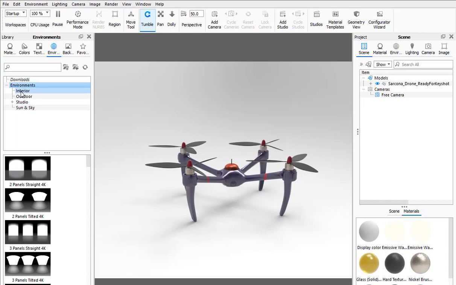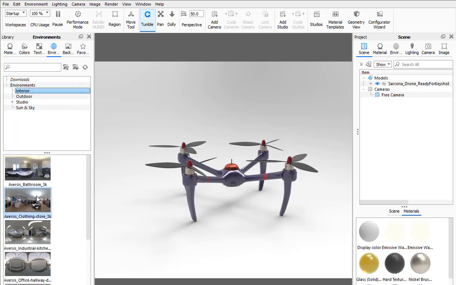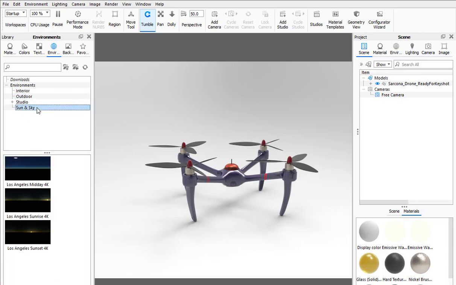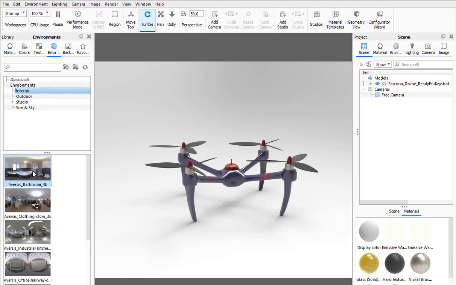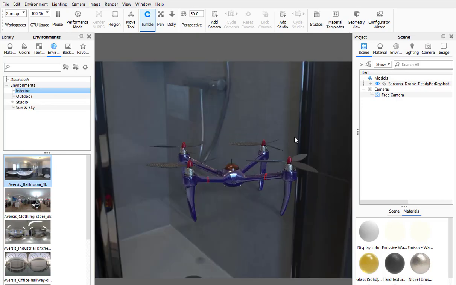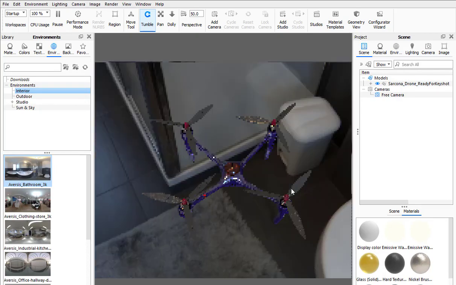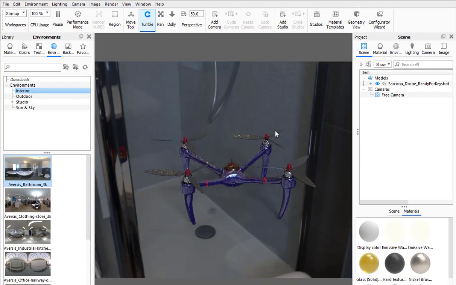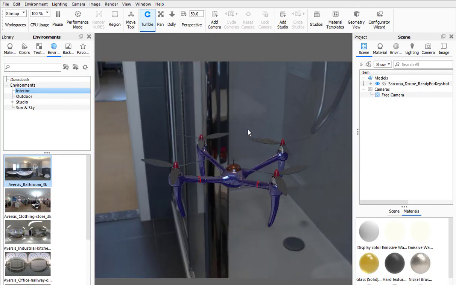So inside here, if I go to interiors, these are all different interior environments. If I go to outdoor, these are all outdoor environments. Don't use the sun or sky ones. Those are very dark. You wouldn't want to use those. So either one of these, you just go through and you pick one of them and drop it in. And then it'll appear that your drone is there. Okay. You may need to adjust its positions and stuff, but for the most part, it'll be pretty close.